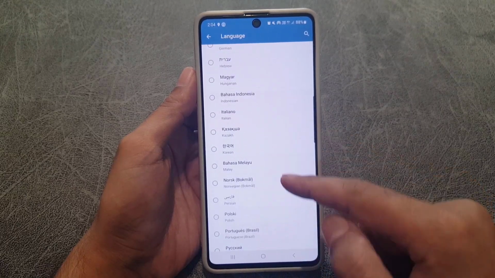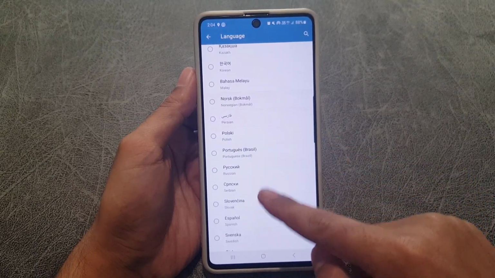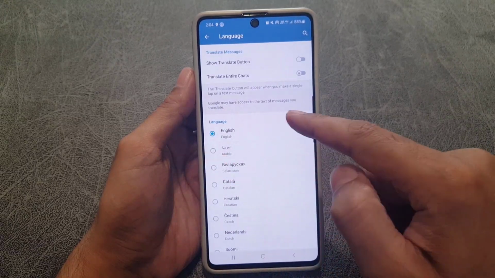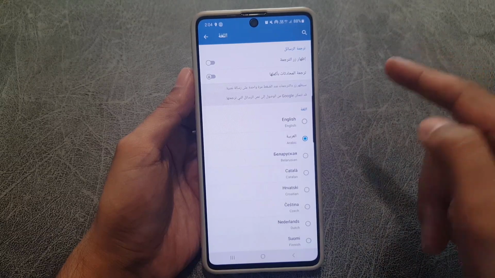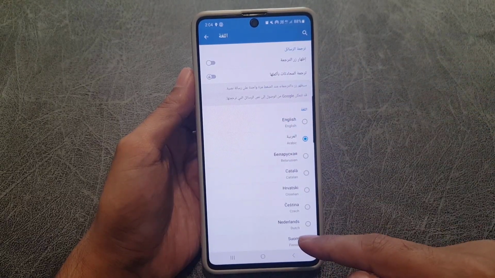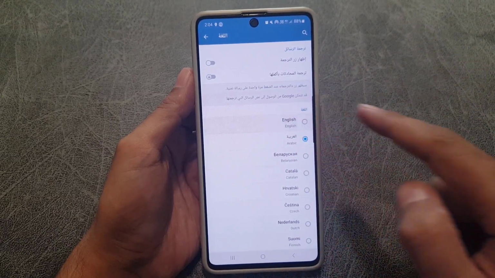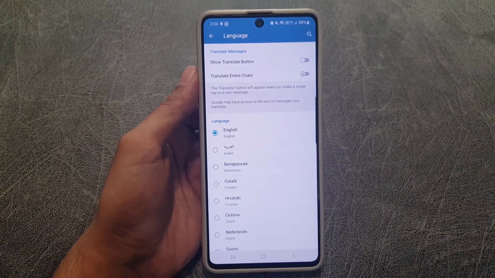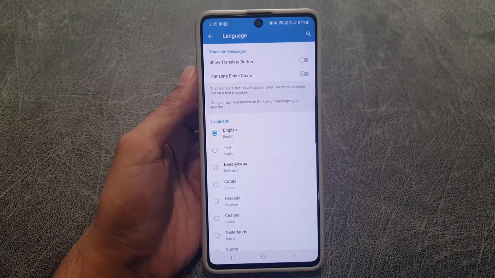It depends on your preference. So whatever language that you want to choose, you can just tap like this and the language will be changed. As you can see, the language has changed to Arabic. I will change it back to English. And that's it. So guys, this is all it takes to change language on the Telegram application.